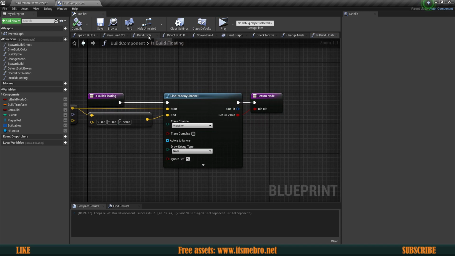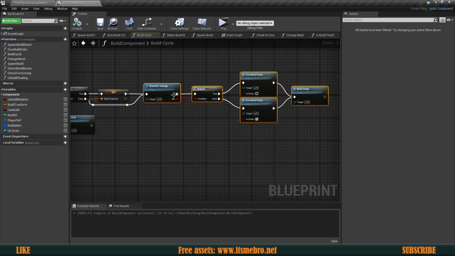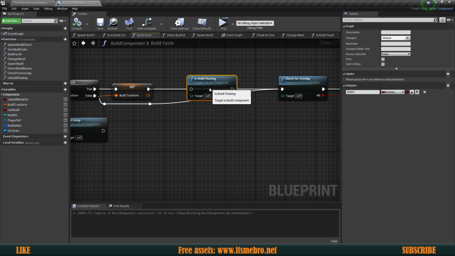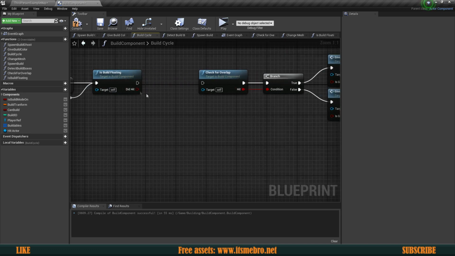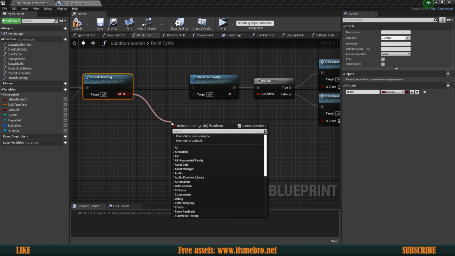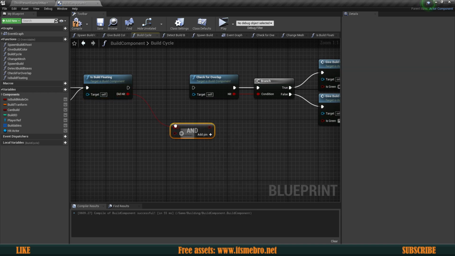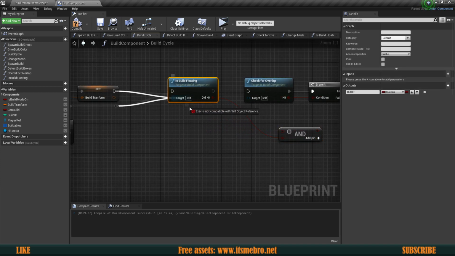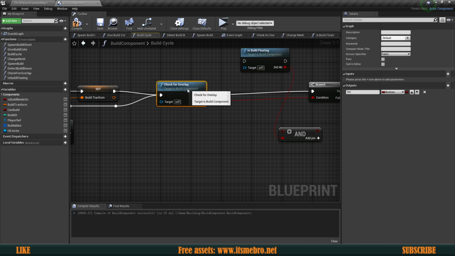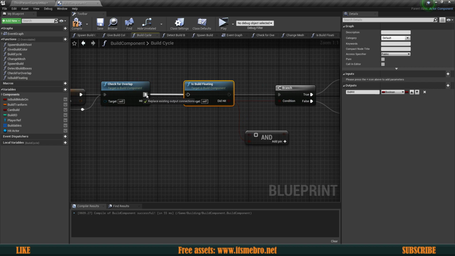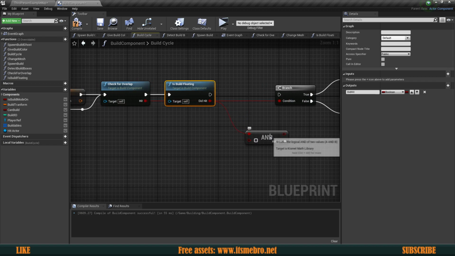So with that being done, let's go to our build cycle. I'm going to move this part out, and I'm going to bring in our newly created function, is build floating. So let's reconnect the execution to over here. There we go. And from this one, there's two options. We could do an if, or what I'm going to do is I'm going to do an and. I'm going to bring this to the one below, like so. And actually, for better routing, let's do it like this. So first we're going to check for overlap, and then we are going to check is build floating, and then that's going to be the top one.